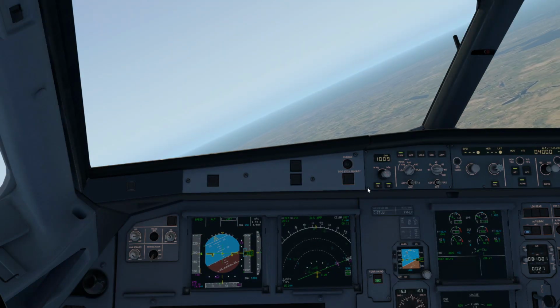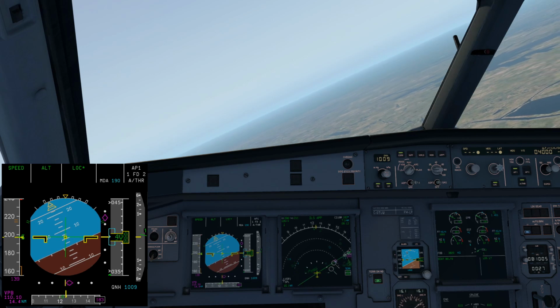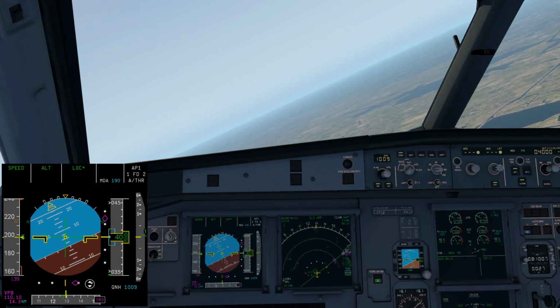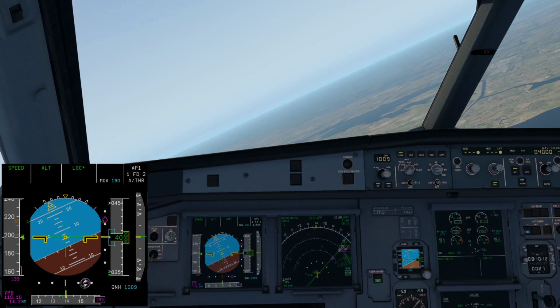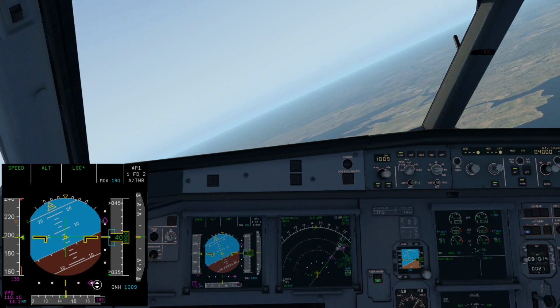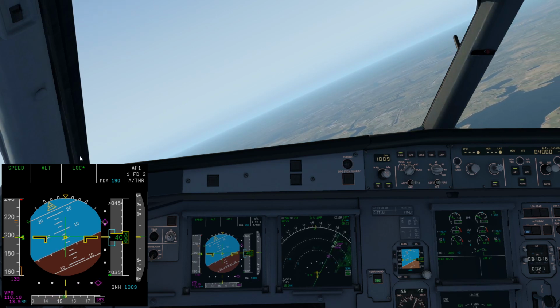So here we are now establishing on the localizer, and I'll bring up the PFD so we can see it clearly. This was quite a bad intercept heading, so we're going to go through slightly. Really important that you don't do this procedure until you are on the localizer. You cannot do this procedure if you are not on it yet. So you've got to be in lock mode and actually on it.